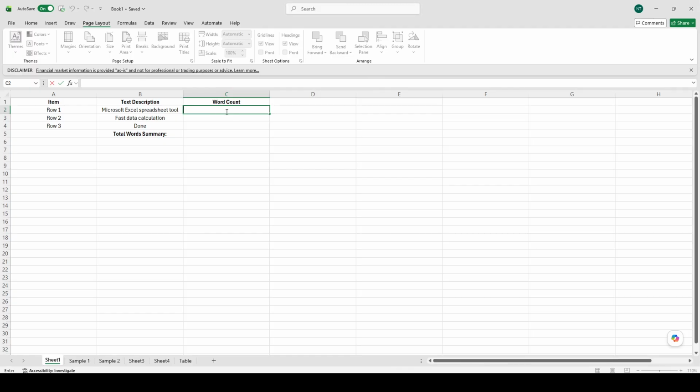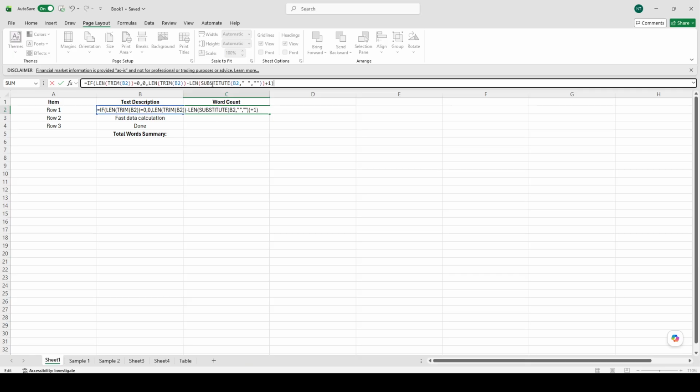Now you are going to enter a formula into C2. With C2 still selected, type the formula exactly as shown. IF LEN TRIM B2 = 0, 0, LEN TRIM B2 minus LEN SUBSTITUTE B2. After you type it, press enter on your keyboard to generate the word count.